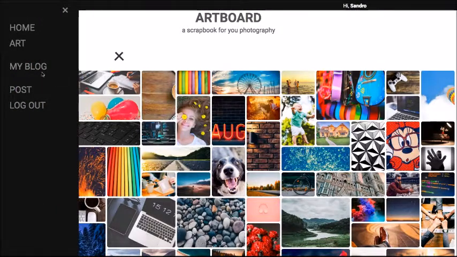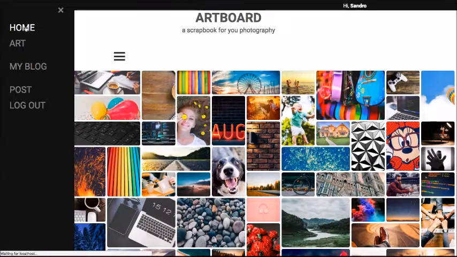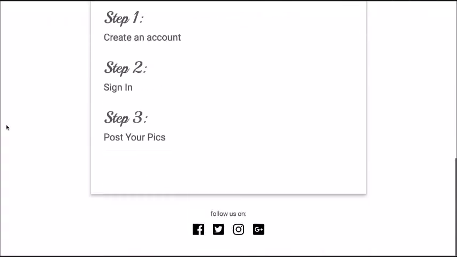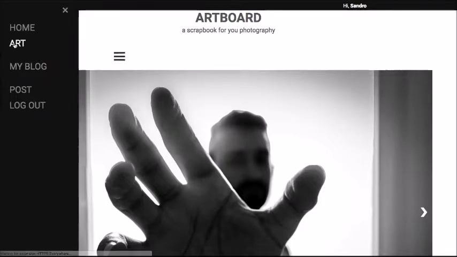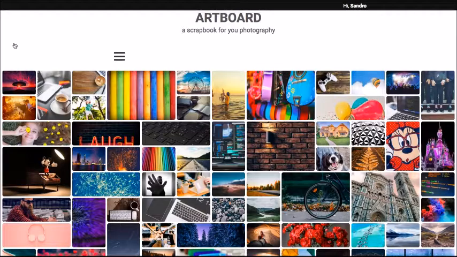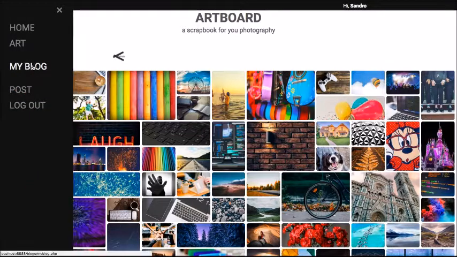So that's really the gist of my site. It's really basic, it's really simple. It's for people that want to upload their images and store them on their own blog and write about them.